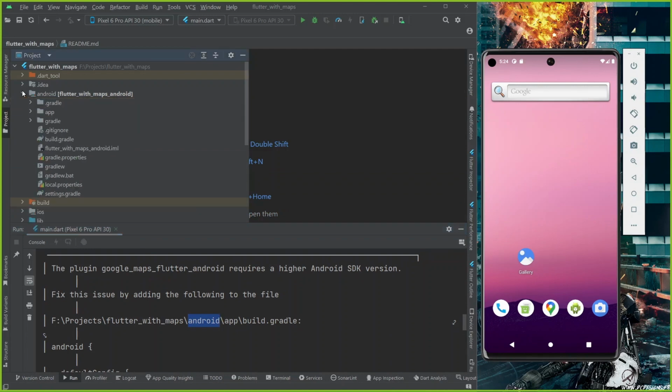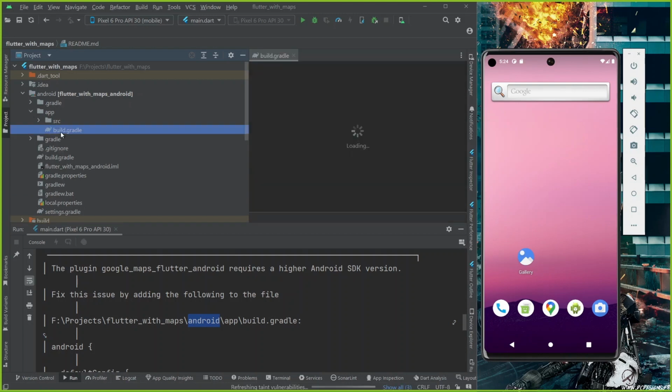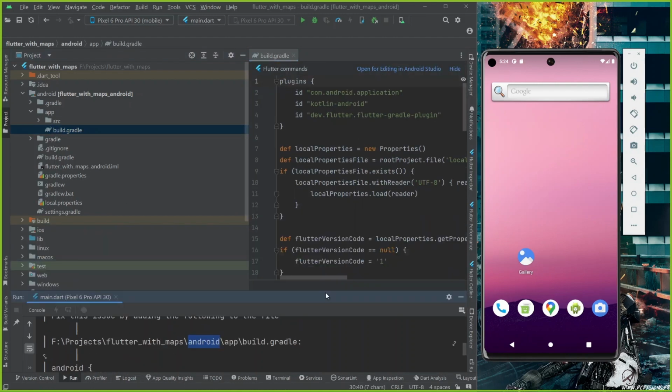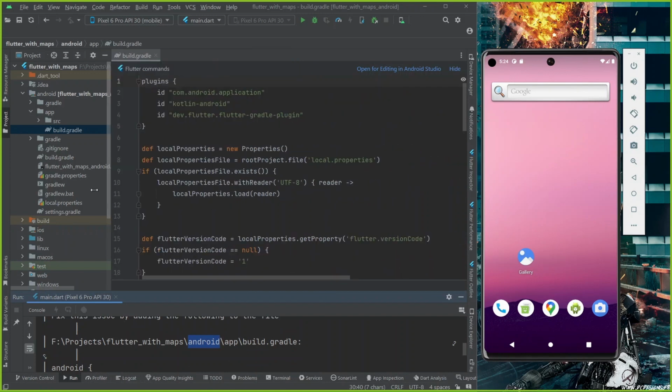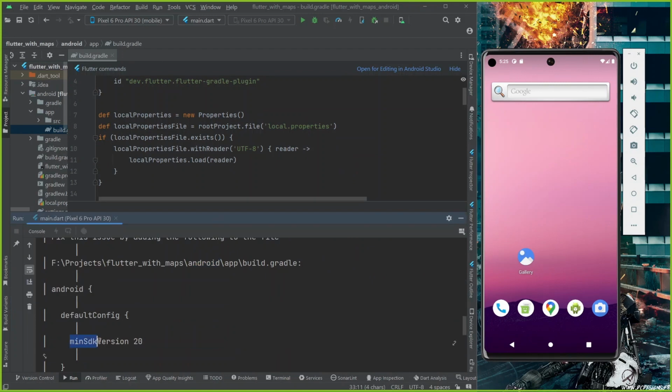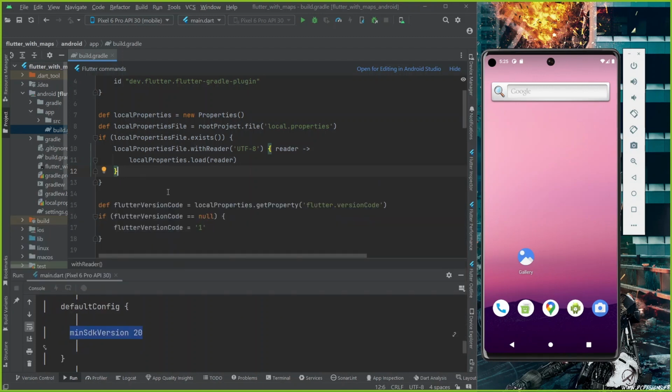Inside the android folder, we can see there is something called app. Within that we have something called build.gradle. So this is the place and this is the code. It says you need to include minSdkVersion 20. So let's see what the default configuration given here is.